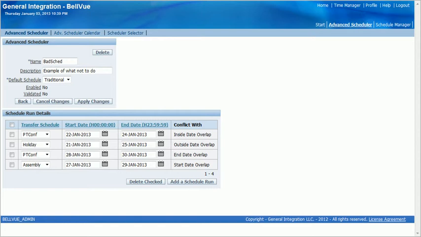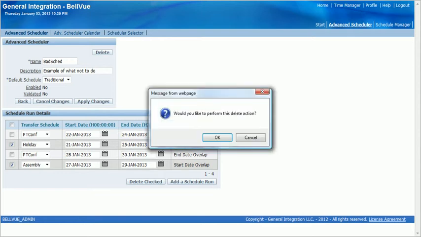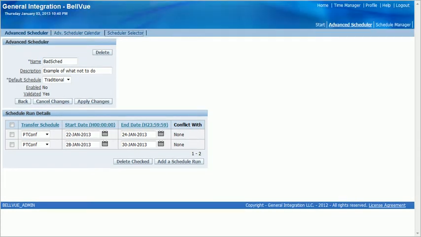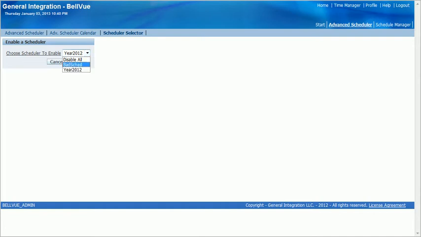So to fix this we would need to remove the ones that are incorrect, and automatically the schedule is validated and we are given the notification that yes, this schedule is valid. Click Apply Changes. If we go to our schedule selector, we can now load the fixed bad schedule. Let's go back and look at the advanced scheduler.